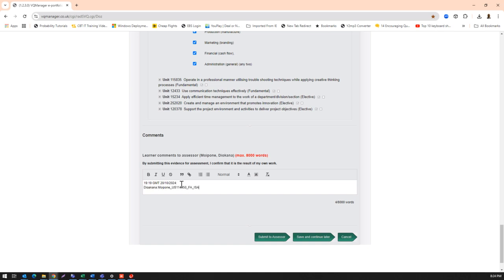Then after that, scroll down at the bottom, you press enter. You can type in any information that you would like to bring to the assessor, such as submitted evidence for formative assessment and summative assessment. Then you click on submit to assessor.